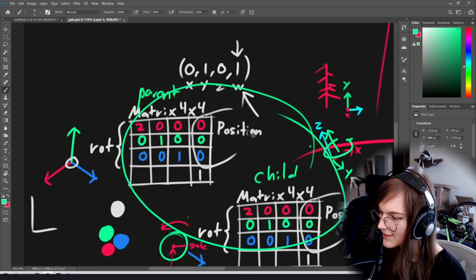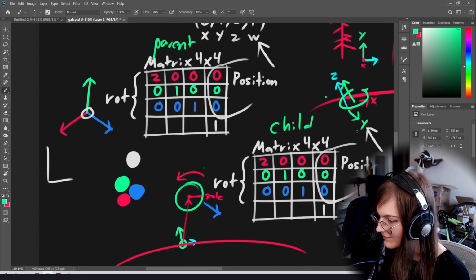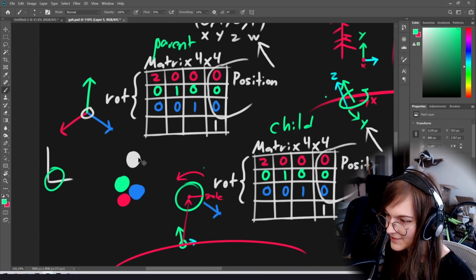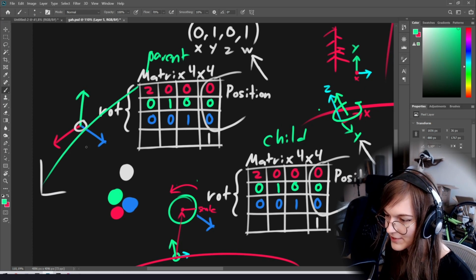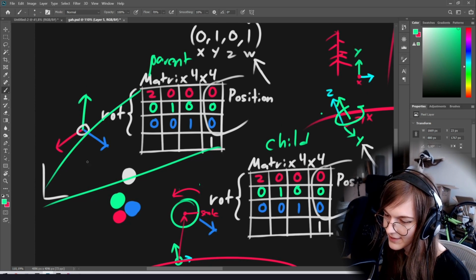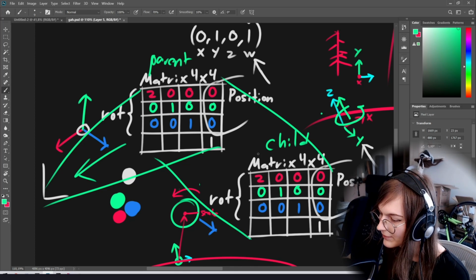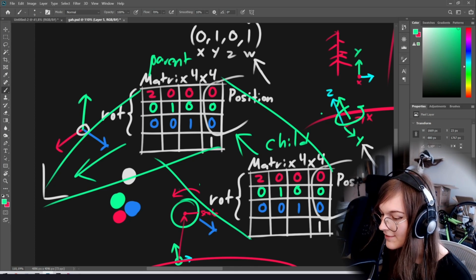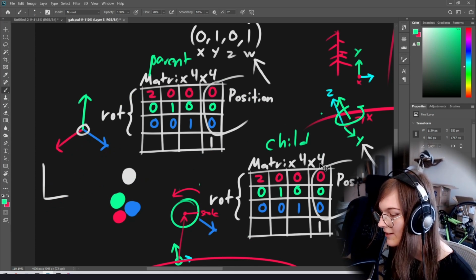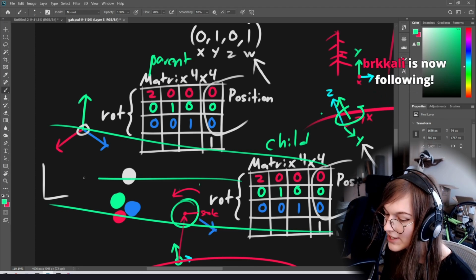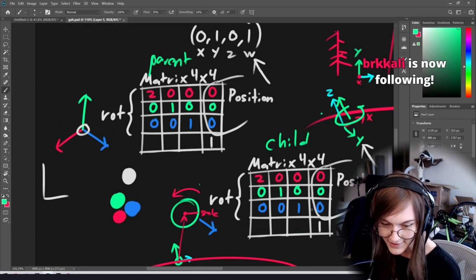Multiplying these two together would give you the full description of transforming the child object into world space, right? Because this one is describing a transformation from local to world. This one is describing the transformation from local to parent. But if we multiply these together, you would get the combined operation of child object to world. That's what we need to do.